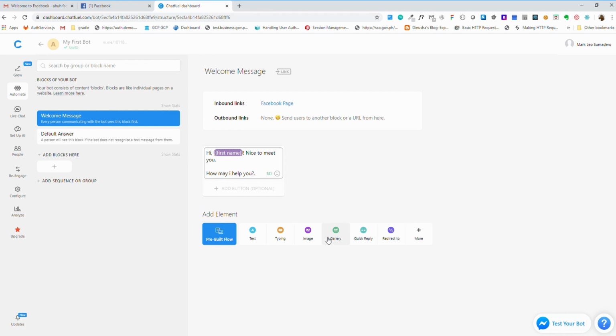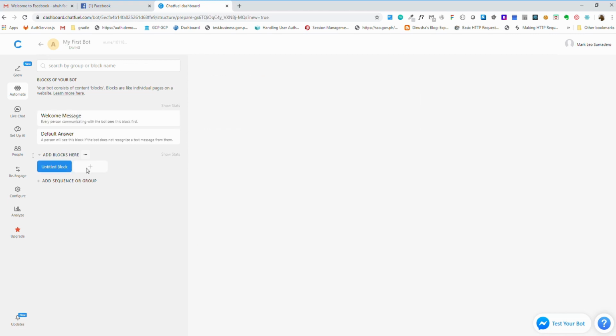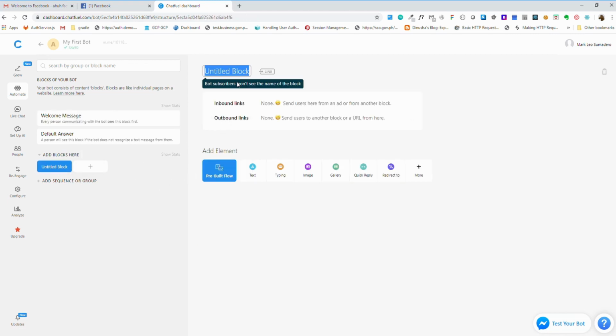Our next step is to create a block. Under Add Blocks, click the plus sign icon. This will create a new block. Let's rename our block to How to Order. You can rename it whatever you want. Let's add a text element. This is like our welcome message before. Under Add Element, click the text element and add a message.